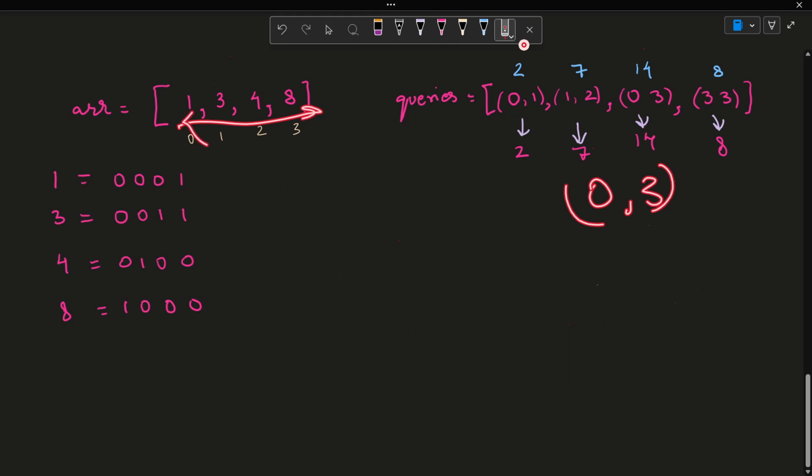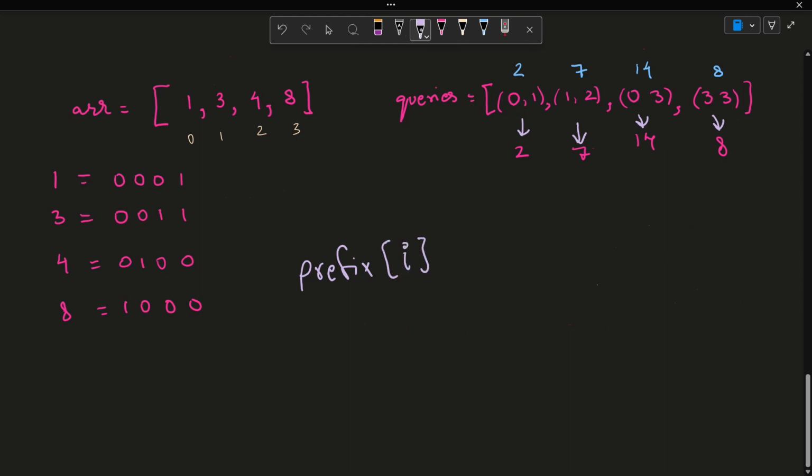So can we improve the time complexity of querying? Querying currently takes linear time, so we don't want that. What we could do is use the concept of prefix sum, and in this case it would be prefix XOR. We are going to store a list of elements which is the XOR of this whole list. So let us make another array known as prefix, and prefix of I will store XOR from 0 to I. Okay, and you'll see how this works.